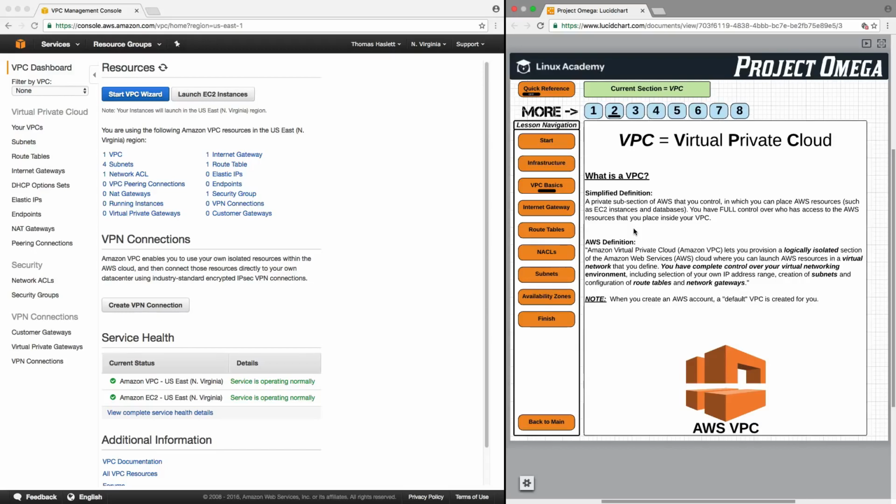Now, with the AWS definition, Amazon Virtual Private Cloud, or Amazon VPC, lets you provision a logically isolated section of the Amazon Web Services cloud where you can launch AWS resources in a virtual network that you define. You have complete control over your virtual networking environment, including selection of your own IP address range, creation of subnets, and configuration of route tables and network gateways.